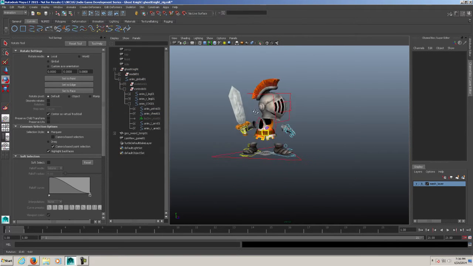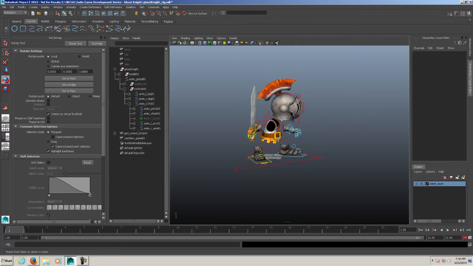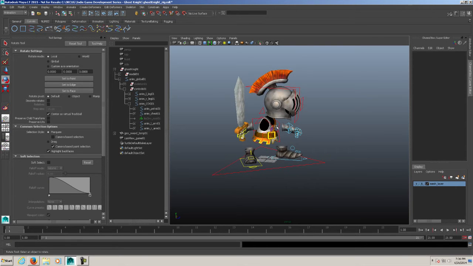Cool. So once that's done, you then want to lock down this pose. I can't believe I posed it like that quickly. It's awesome. Guess I've done this before.